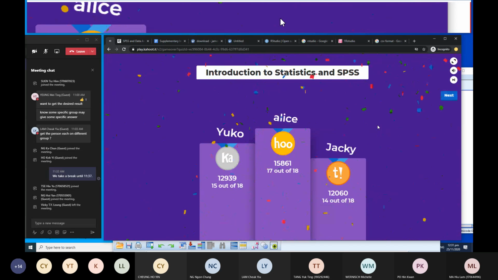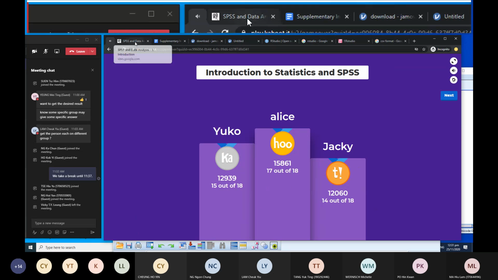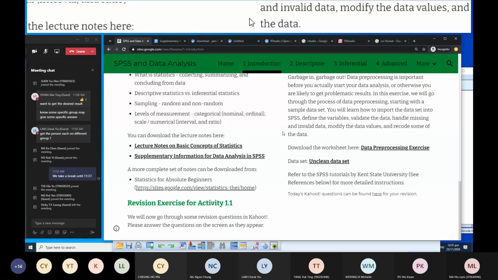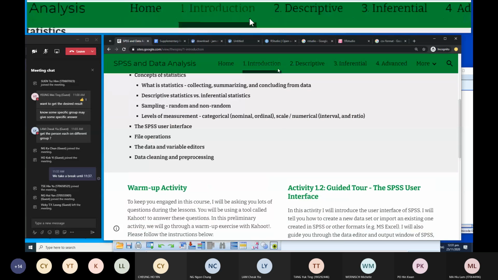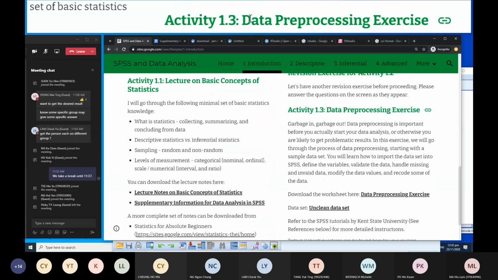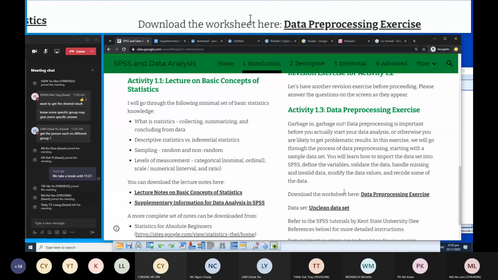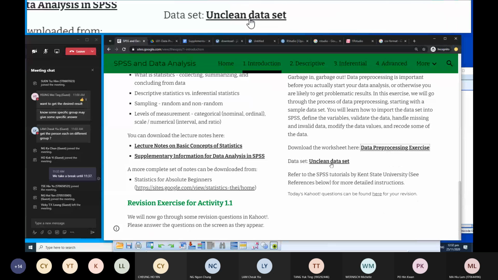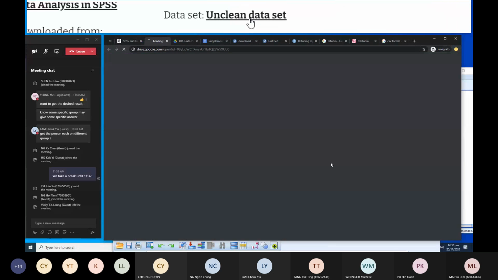so I have about 30 minutes remaining, and I will go through another demonstration with you together. So to do this demonstration, if you have SPSS at home, you can go to here, introduction, and scroll down to the data pre-processing exercise. And here you have a worksheet. Now please download this worksheet, open it. And also download the unclean data set.